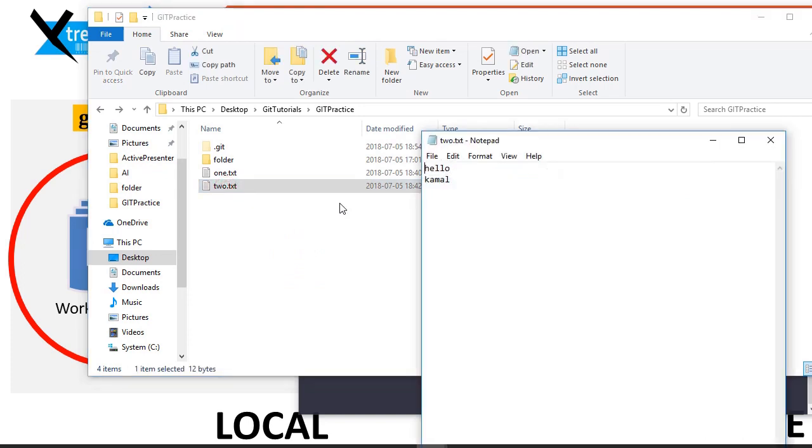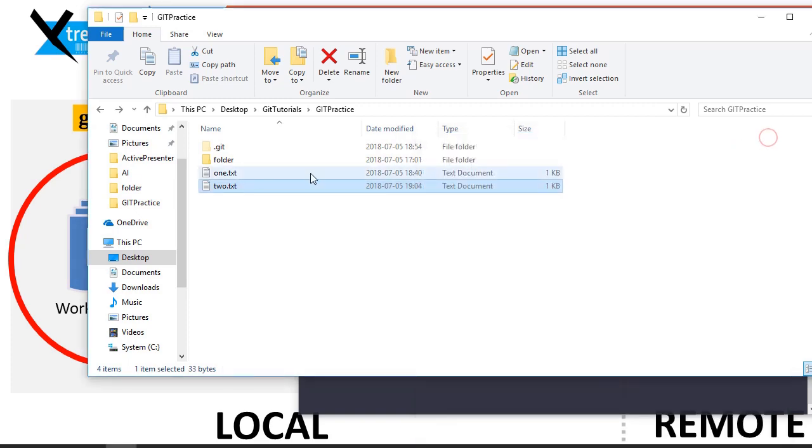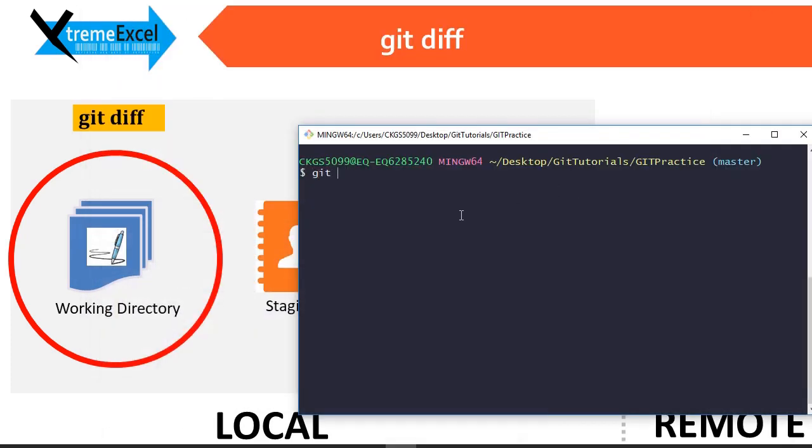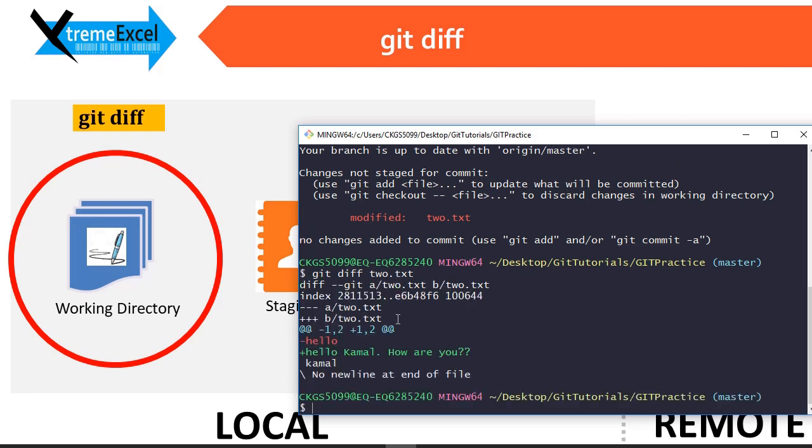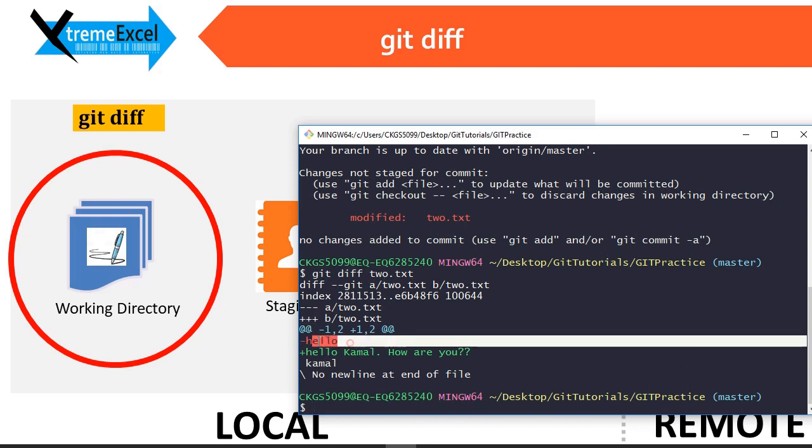index. Let us say we have some source code files and I open 2.txt and make some changes in there. If I check using git status, it will show me that one of the files is modified and the name of the file is 2.txt. Now if I do git diff and the name of the file 2.txt, it shows me a/2.txt and b/2.txt, right? It takes two references, one of the index, one of the working copy, and it tells me what all changes I have done.